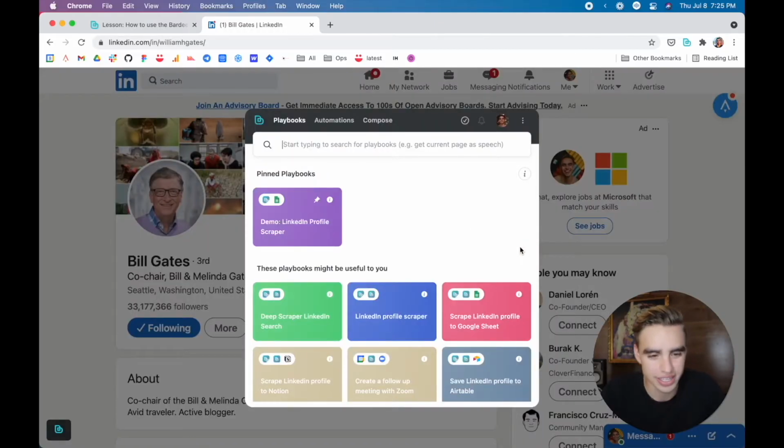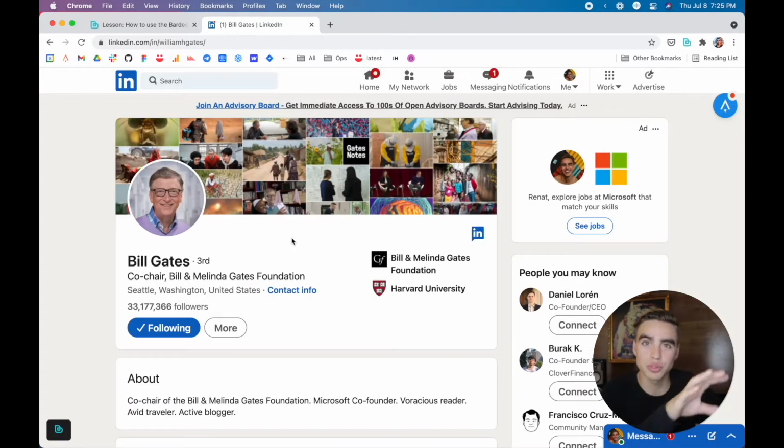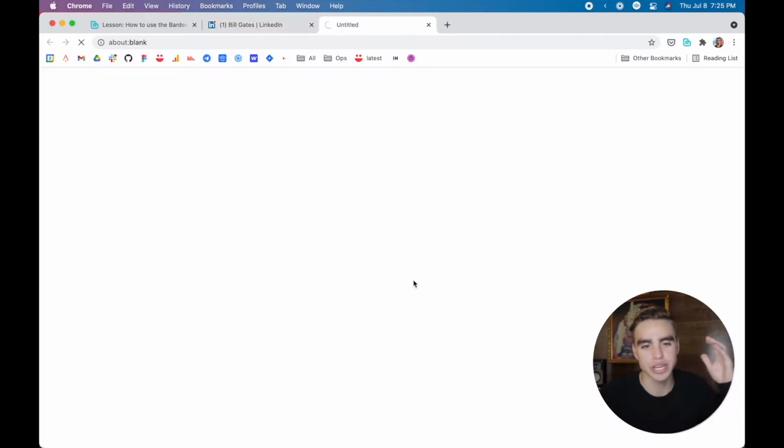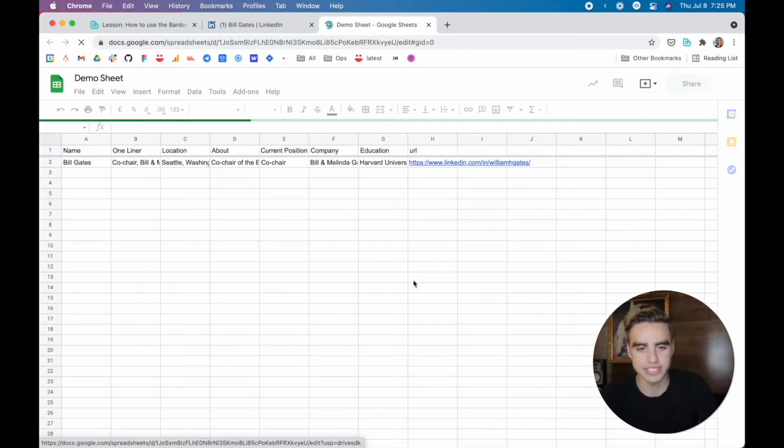Extract data from any websites in minutes with our visual scraper. So in practice, you can do things like this in just one click. So here we have Bill Gates' LinkedIn profile, and in one click, I'm going to get information from this page based on the predefined scraper model and add it to a Google Sheet, just like we see over here.